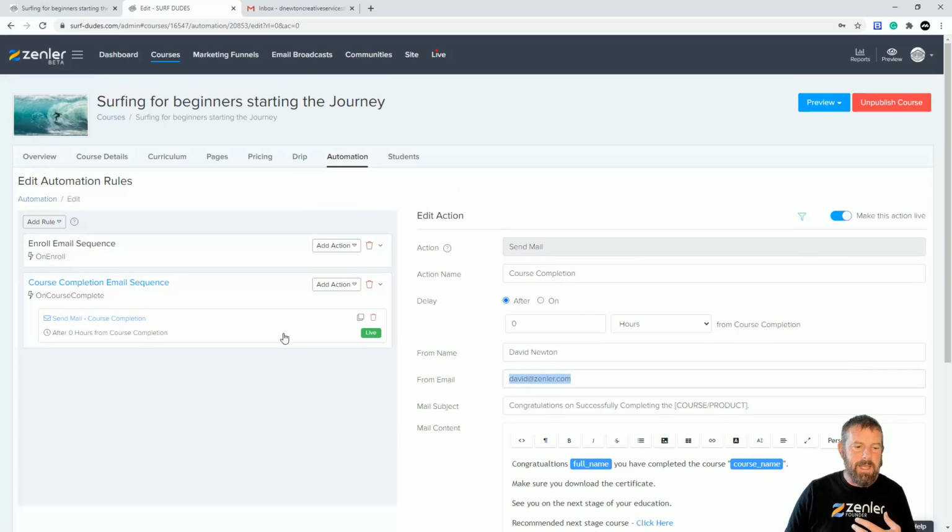So we can test these out as well. We can send these to ourselves, but I always like to set these up and go and test it out to make sure I'm receiving them. So let's test these two out, and then let me show you how you can add further actions into this, or further rules into this area.